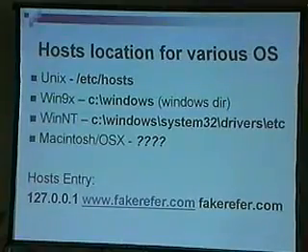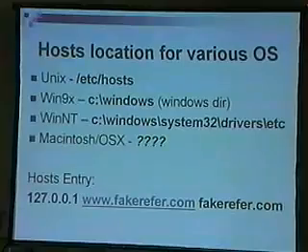A fake entry in your host file would look exactly like the entry below. This would be for localhost, and it would be fakerefer.com. So if you typed in fakerefer.com, your browser is going to send a web request to your local machine.